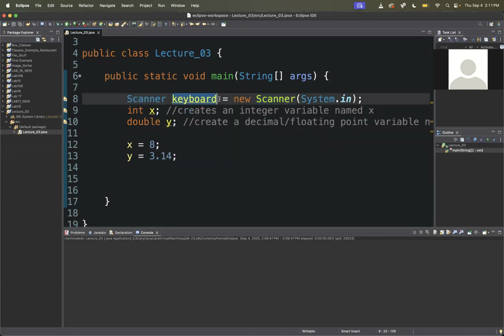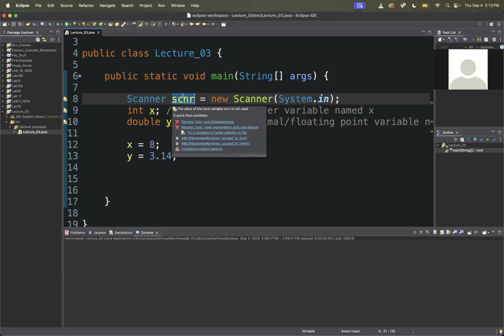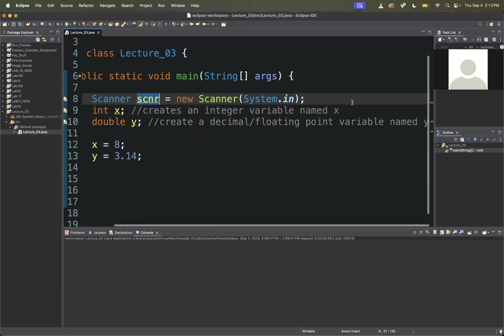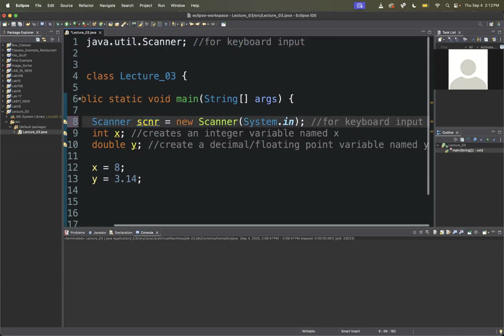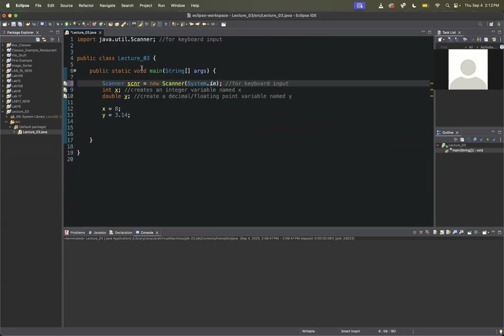And what you'll see in Zybooks and in the labs is I am always going to use scnr. I use scnr just to match Zybooks. So you're going to see that all the time. You're not going to see it called keyboard. Okay. So scnr there. So this is necessary as well. So just like I said, for keyboard input, this is also for keyboard input. So you have to have those.